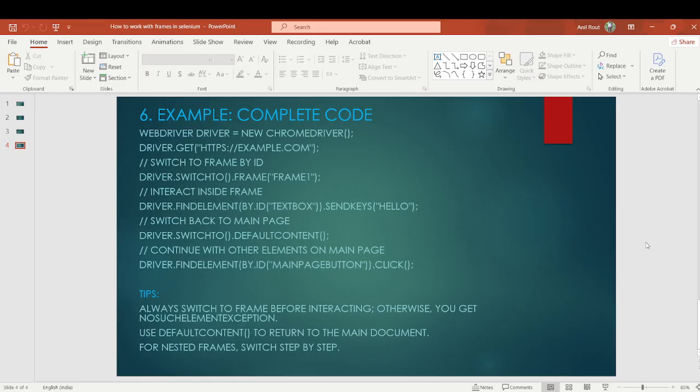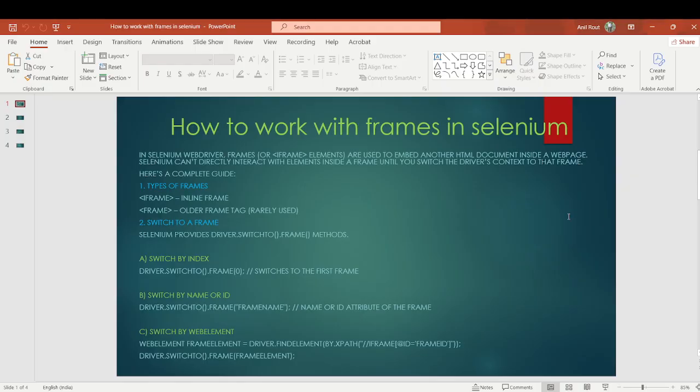Then what we learn here: always switch to the frame before interacting, otherwise you get a NoSuchElementException. Use defaultContent to return to the main document. For nested frames, switch step by step, one frame at a time. So that's it for frames. It is one of the important concepts in Selenium WebDriver. That's how we work with frames in Selenium.